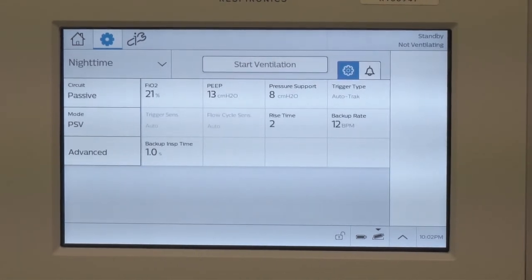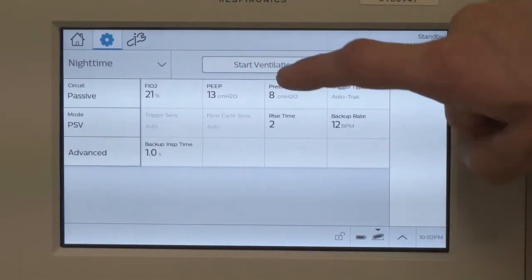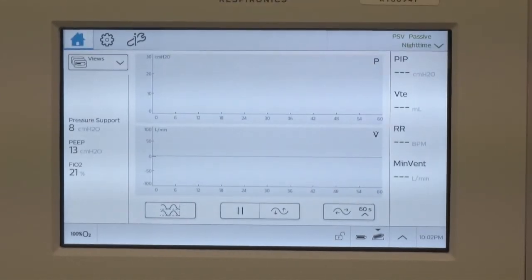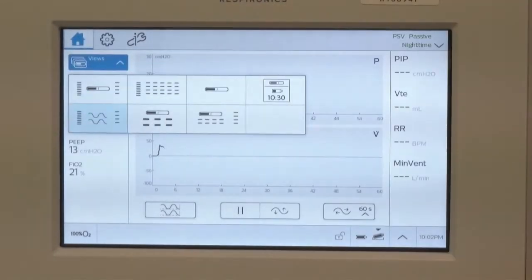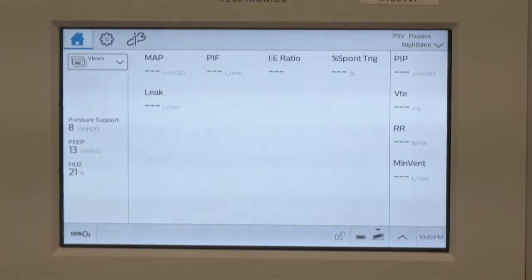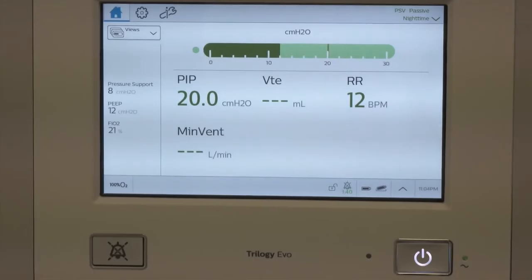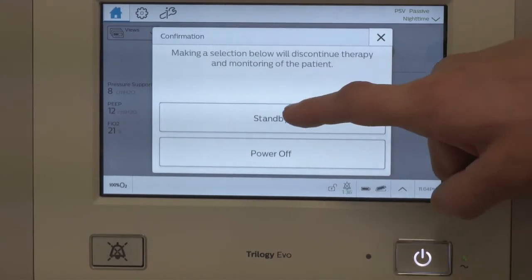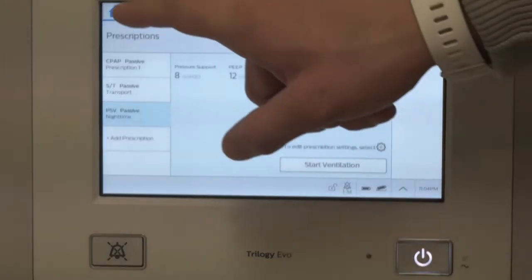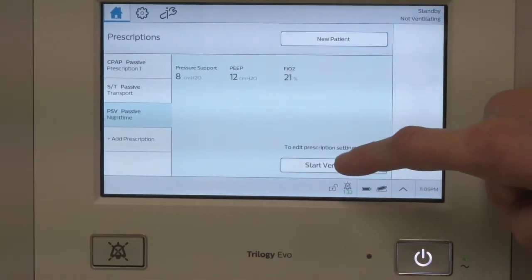Press the Start Ventilation button to commence. To alter the clinical display, select from the Views menu. To cease ventilation, press the Power button followed by the Standby option on your touchscreen. Also remember that ventilation can be started from the home screen.